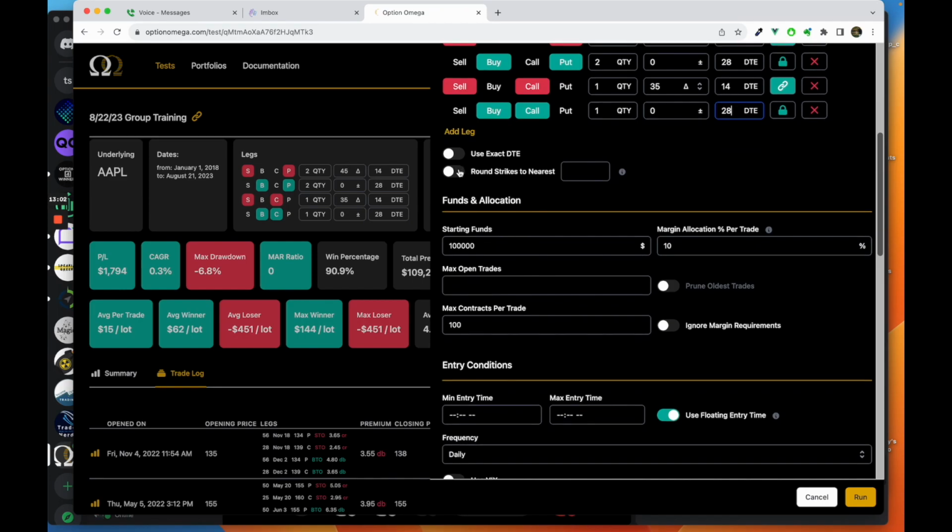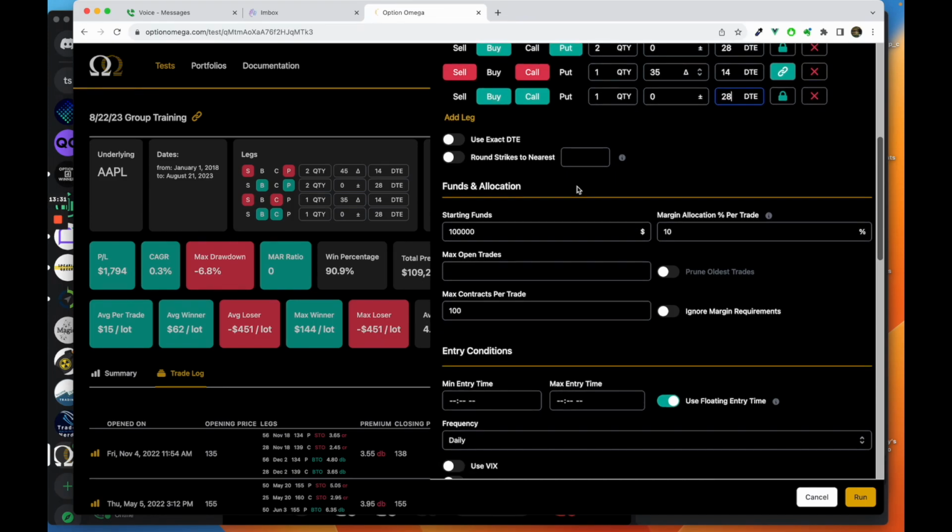unchecked. We're also going to leave unchecked round strikes to the nearest number. Sometimes Rusty puts these in, and that's better than anything I could ever tell you. This only will select strikes that match the nearest multiple. If you enter 25, the tester will select 4,000 if SPX is currently 3,990 or 4,010, so it's going to round to that number, right? And that's a way to try to just get to a bigger strike, bigger liquidity. Not interested in it for this test, but there are plenty of tests I use it for.